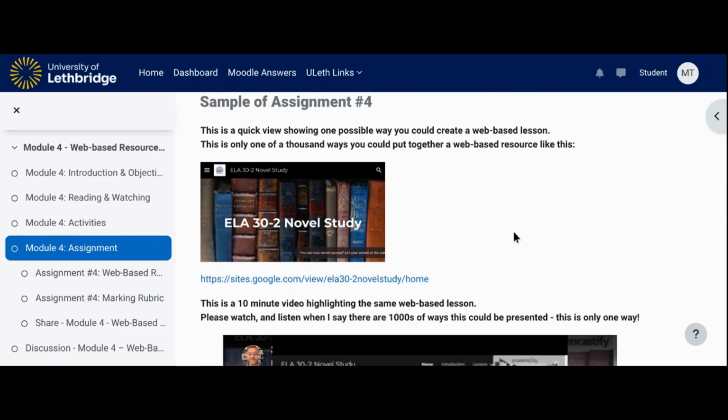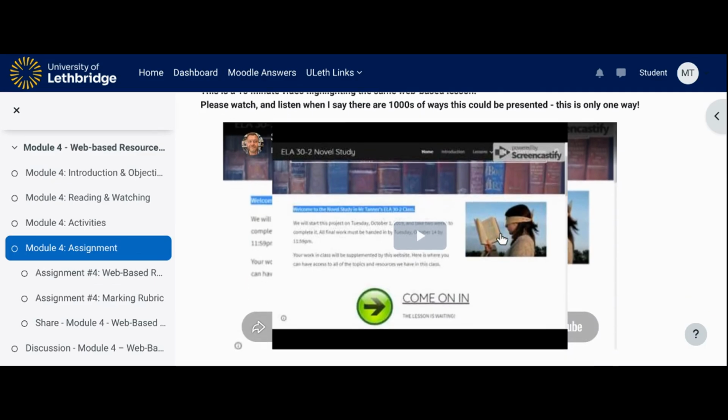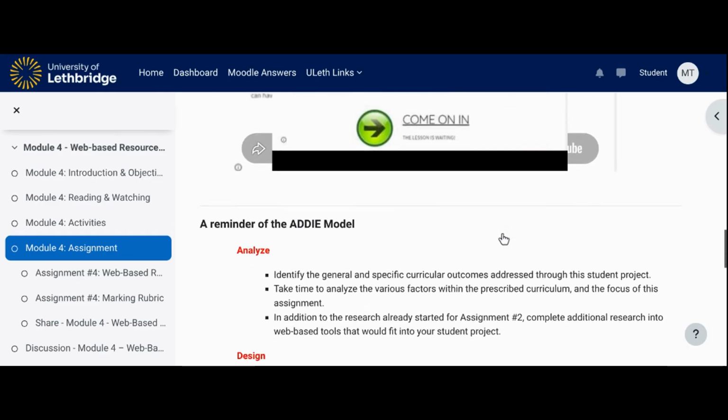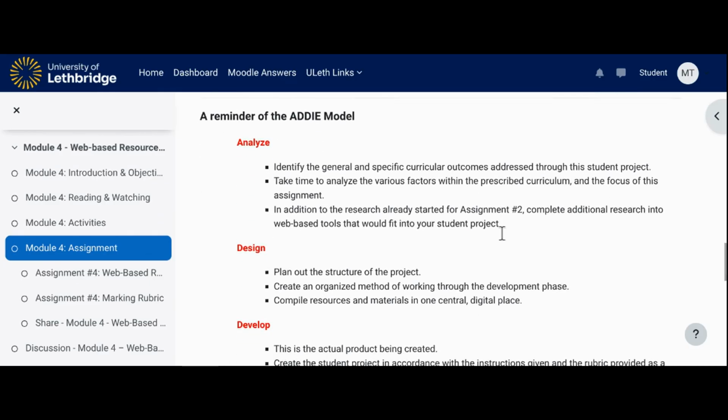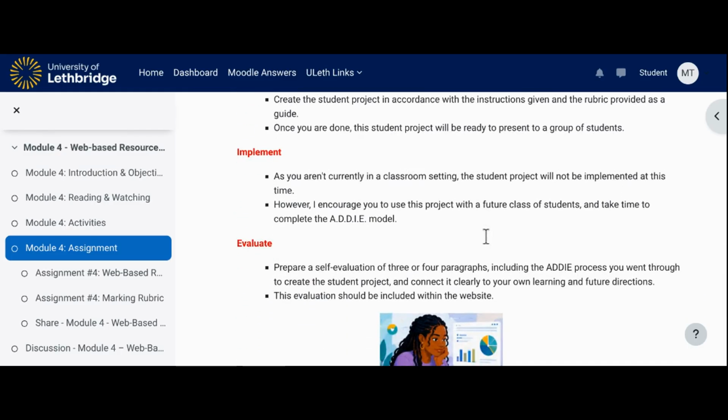Now, what you'll see here is actually an exemplar of an English 30-2 novel study that has been built and put together. And then I made a 10-minute video going through and explaining it in detail. There are 1,000 different ways that you could complete this project. This is just one way that I know works well. You'll notice a reminder of the ADDIE model that we're using: analyze, design, develop, implement, and evaluate.